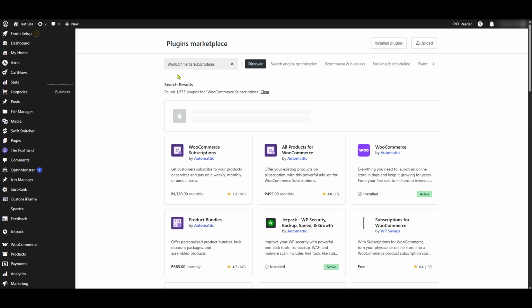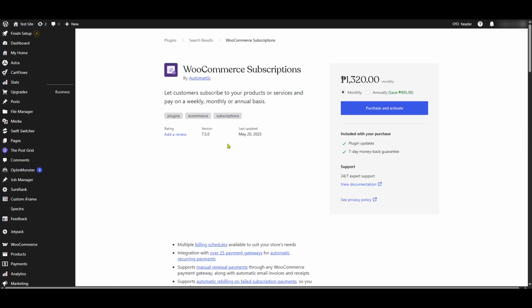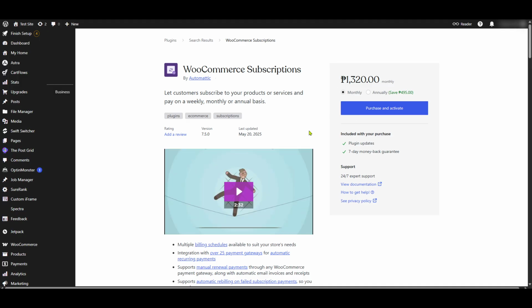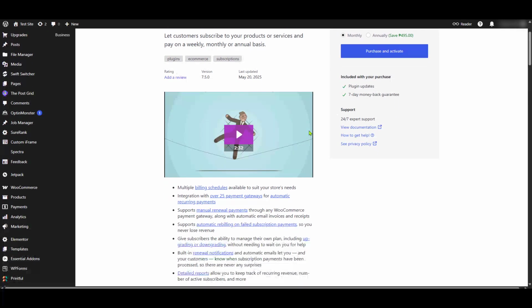After searching, you'll see the WooCommerce Subscriptions option pop up. Click on it to learn more about its features and reviews. If everything looks good, your next step is to install the plugin. Simply hit the Install button. Once the installation is complete, you'll find an option to activate it. Click on Activate to make WooCommerce Subscriptions live on your site. This step is crucial because without activation, the plugin won't function.